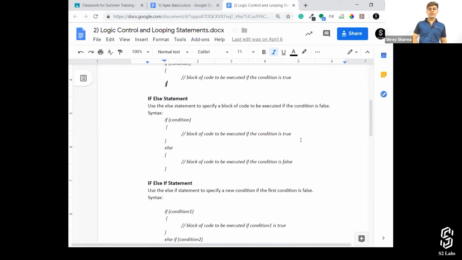In this if else statement, what happens is that if this condition is not true, then in that case, execute the other block. And if this condition is true, then execute this block only. And after executing this block, just skip the else part and move on to the program.